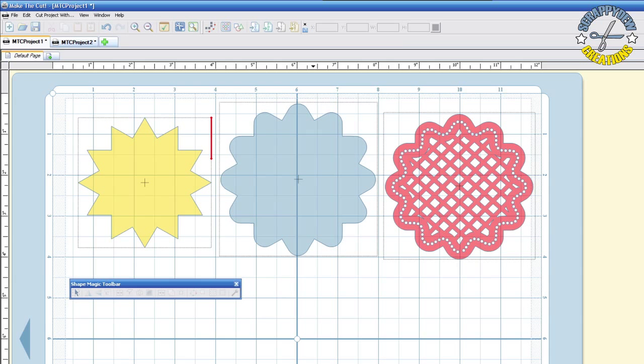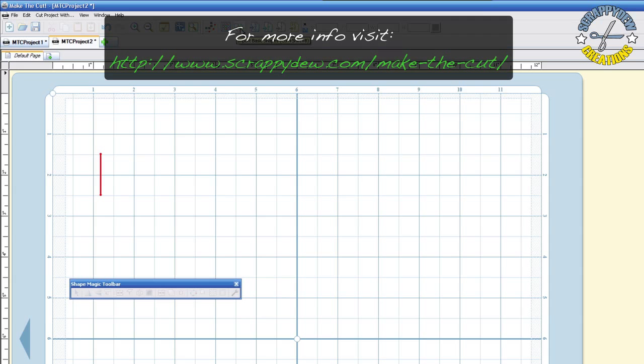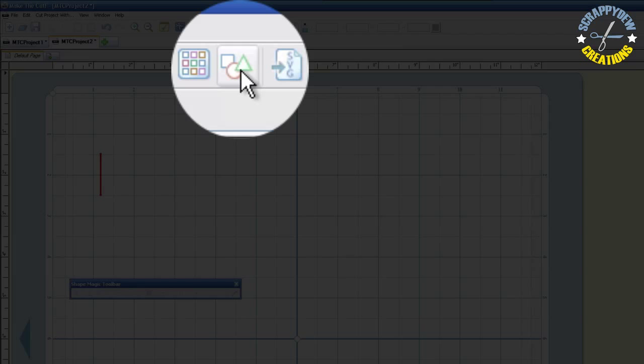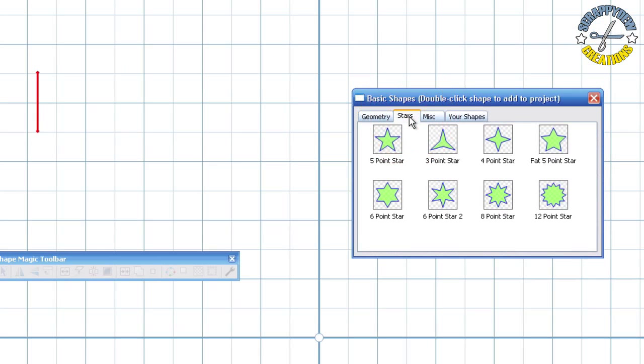So let's go ahead and get started. I'm gonna have a fresh new page here, and one of the first things that we need is that 12-pointed star, and it's built right into the Make the Cut software. And just in case you're wondering, I'm in Make the Cut software version 3.0 beta, and I'm going to click on the basic shapes button right here. And now you can go over to the stars section, and now you see the 12-pointed star. To get that on your mat, all you have to do is double click.